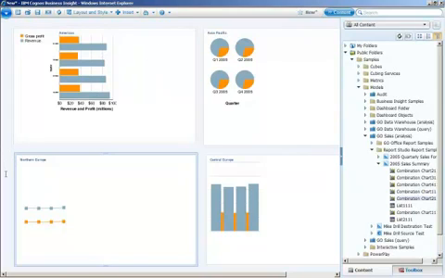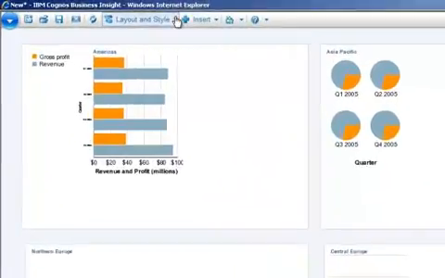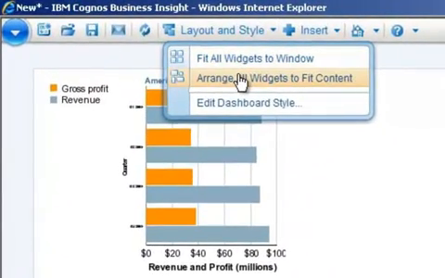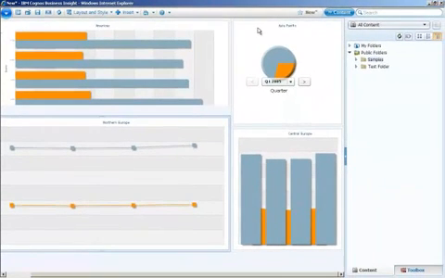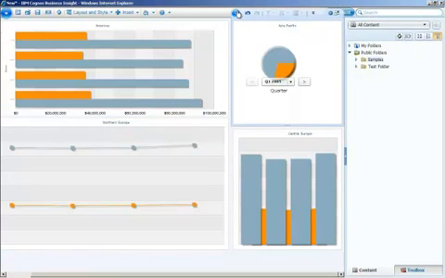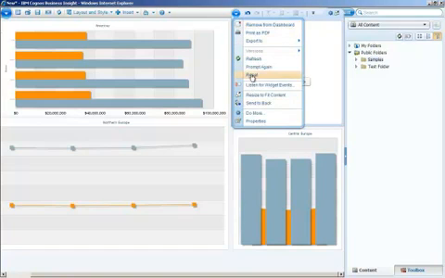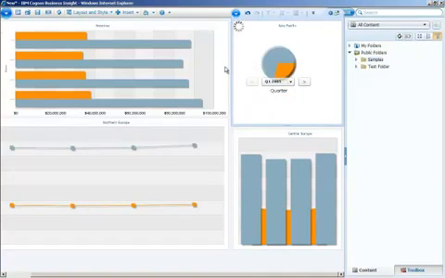You notice I'm not exactly perfect whenever I drag these in, that they're not entirely lined up. So what I'm going to do for my layout and style, I'm going to choose Fit All Widgets to the window. So there's an animation element to this environment. Let me show you in my upper right chart. If I click on it, and I choose from my widget actions to refresh it, you're going to see that my pie kind of scrolls into existence.